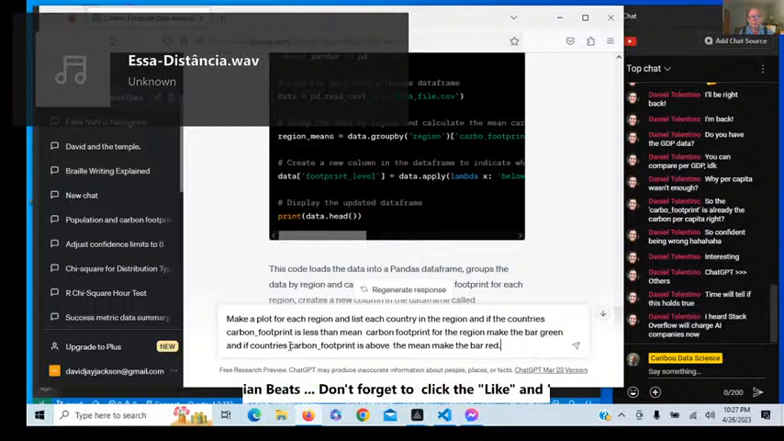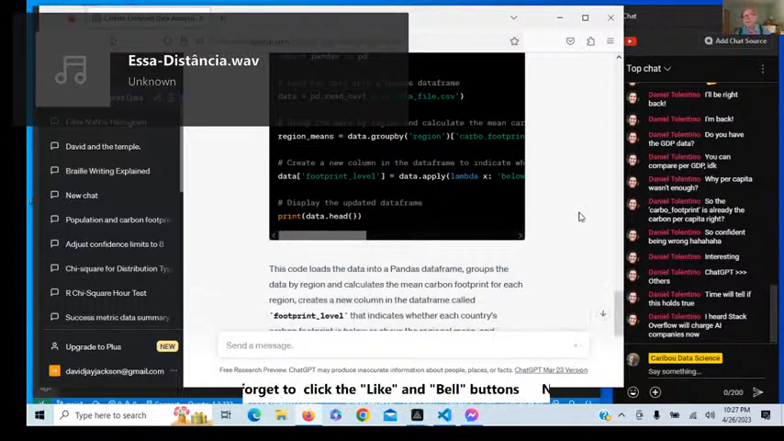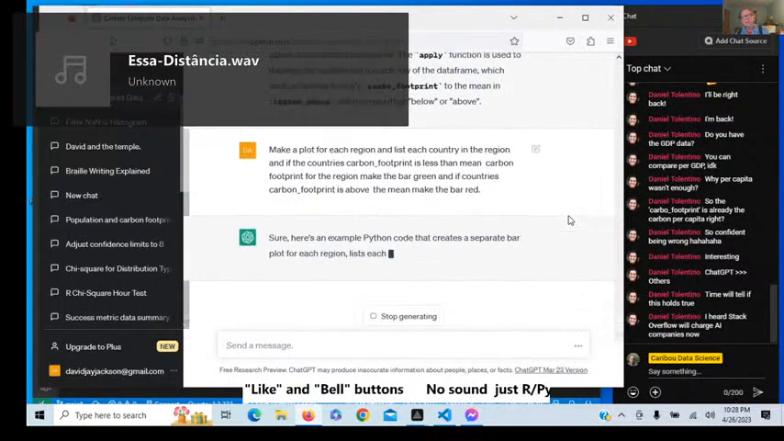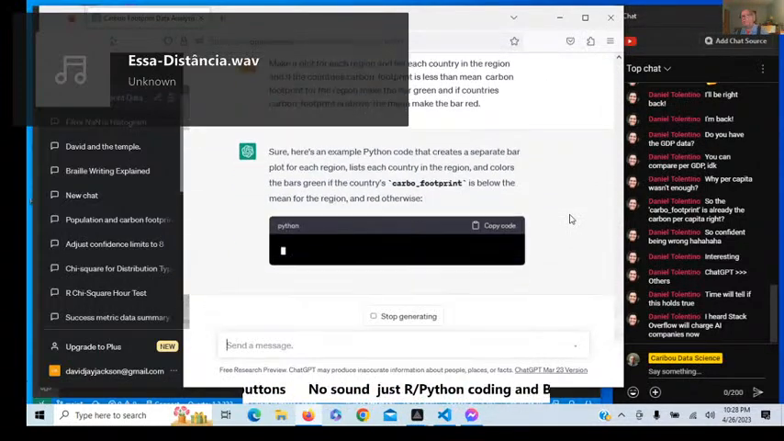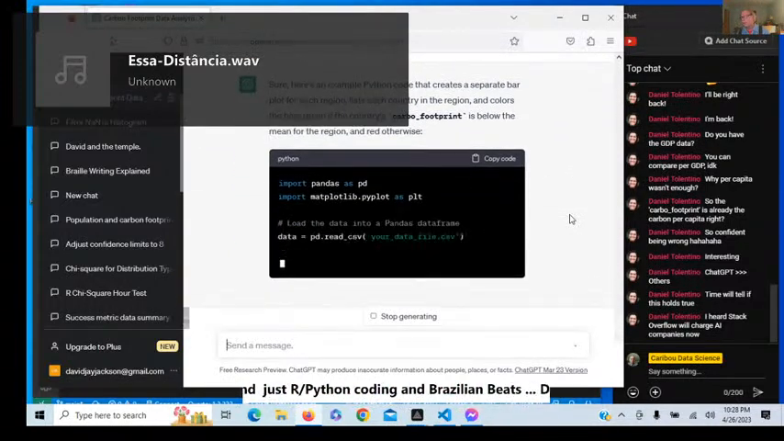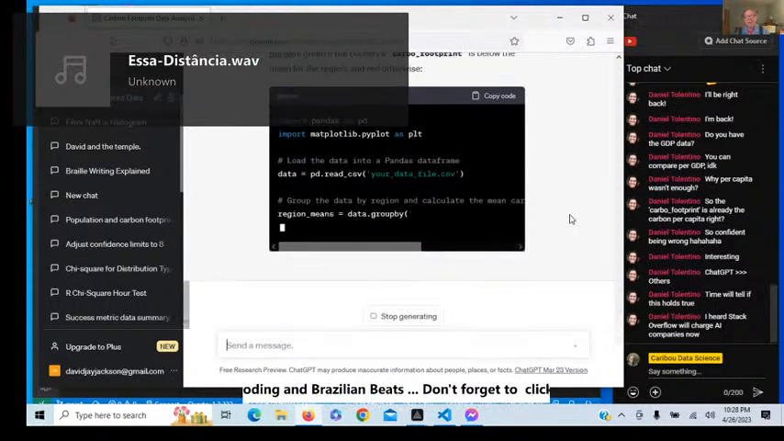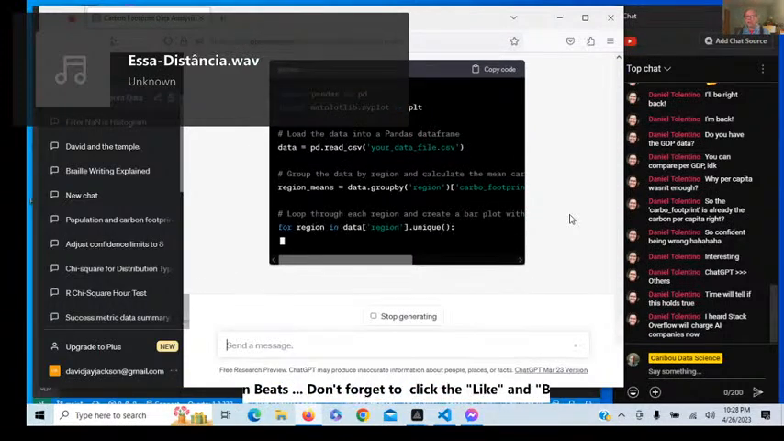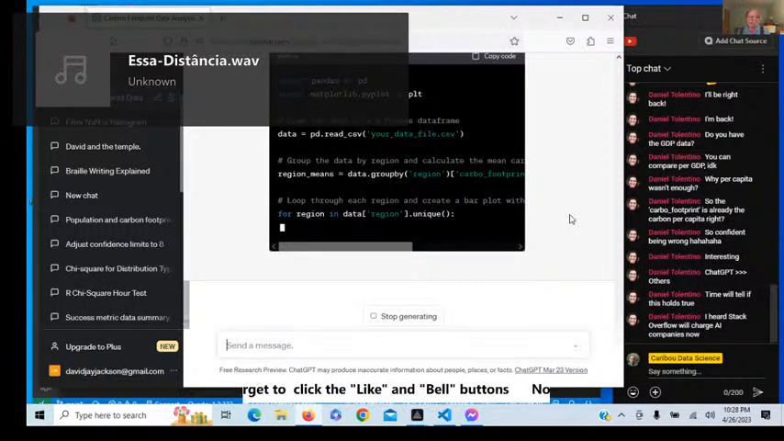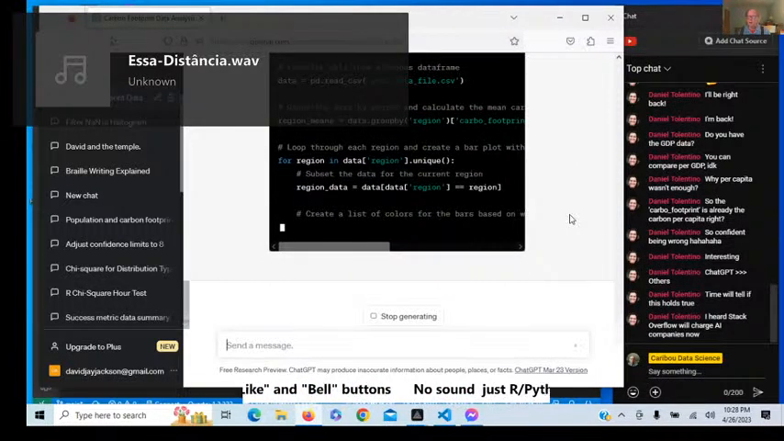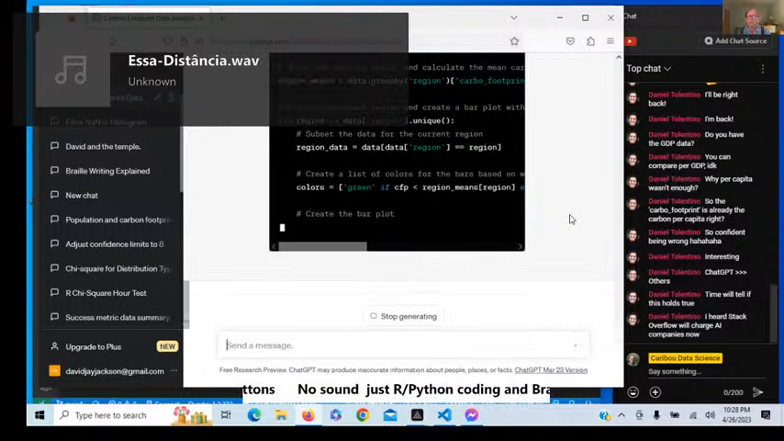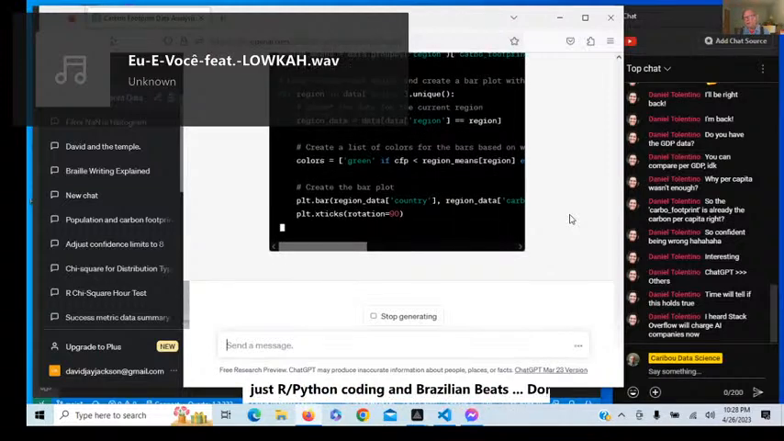Let's see how it does with this request. So what it's supposed to do is create two plots. It's supposed to create a plot for each region. And then depending on whether or not the carbon footprint of the countries in the regions is above or below the regional average, it's supposed to make either a red or a green bar.